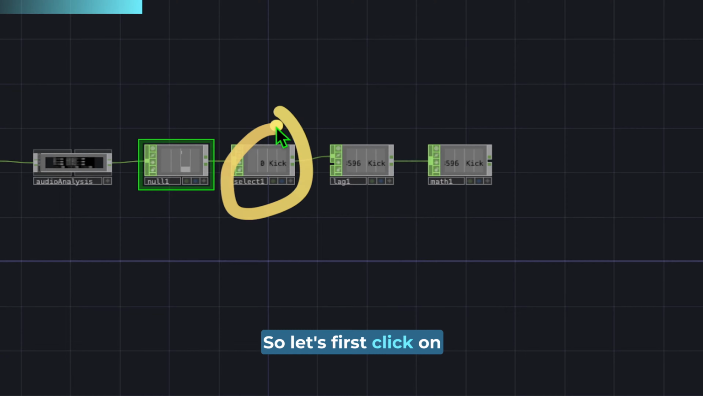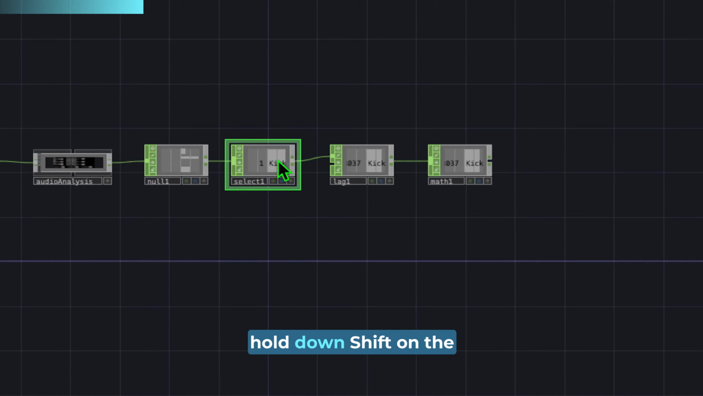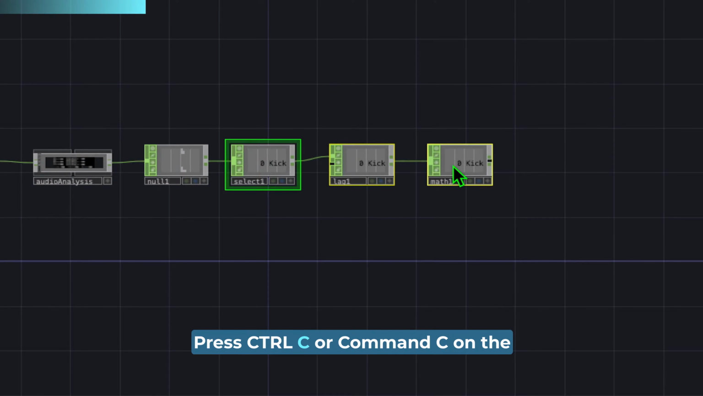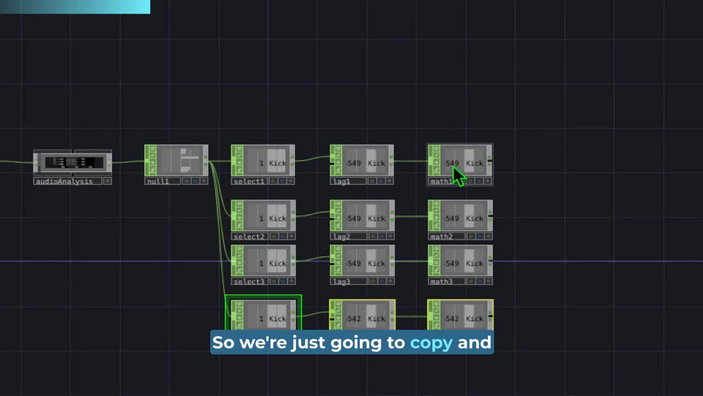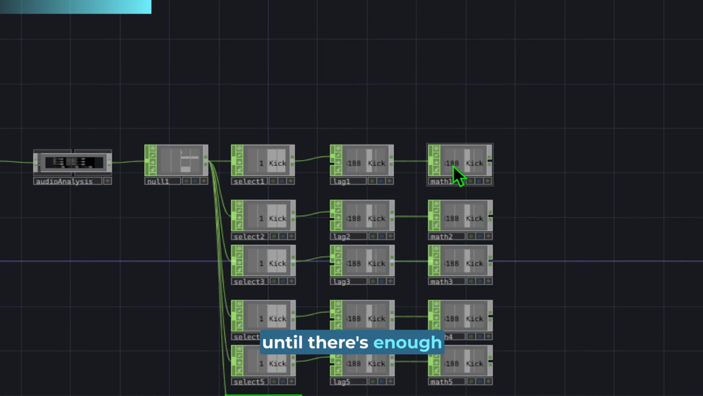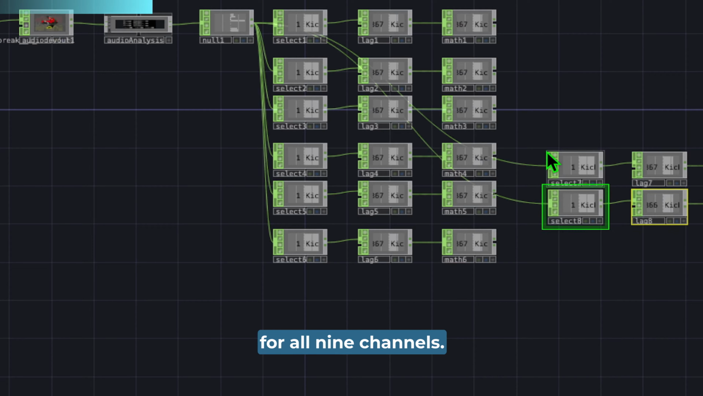So let's first click on the select operator, hold down Shift on the keyboard, and then click on lag and math. Press Control-C or Command-C on the keyboard if you're on a Mac, and then press Control-V or Command-V. So we're just going to copy and paste these operators until there's enough for all 9 channels.